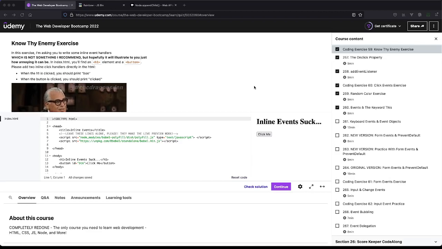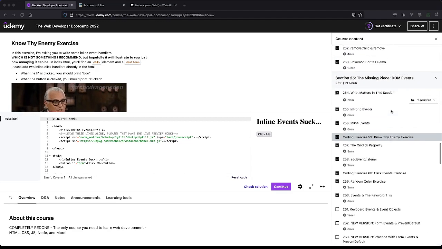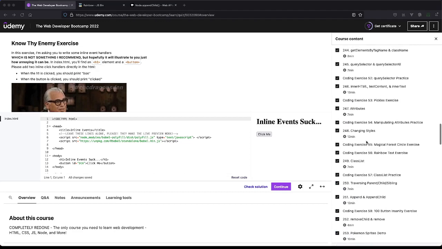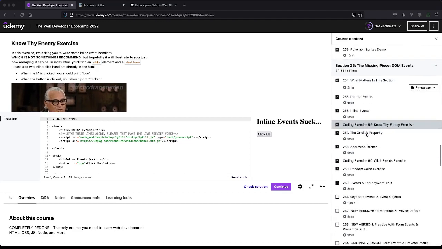Bootcamp on Udemy. And we are in a new section called the Missing Piece, DOM Events. The last section we were grabbing elements from the DOM, we were manipulating elements from the DOM. I think this is going to be more of an event-based thing, such as a click or a hover or an actual interaction with the DOM element. But let's read over and let's find out.